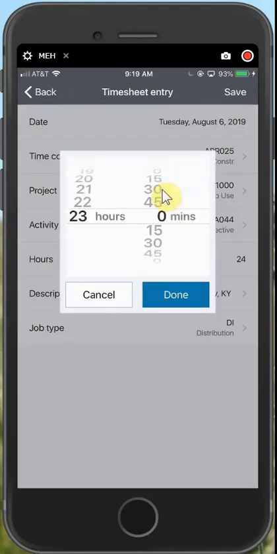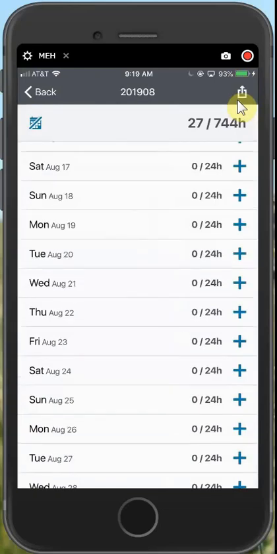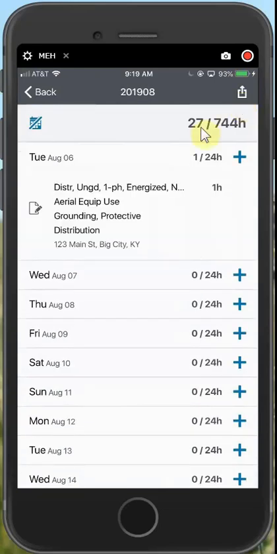Go ahead and enter the hours related to that work and only that work. And simply hit done. You've made your entry for that day. You can now save the work for that day. And now for August 6th, we now see that we've performed 1 hour's worth of the protective grounding work. Now let's enter work for August 6th. Hit your plus sign.